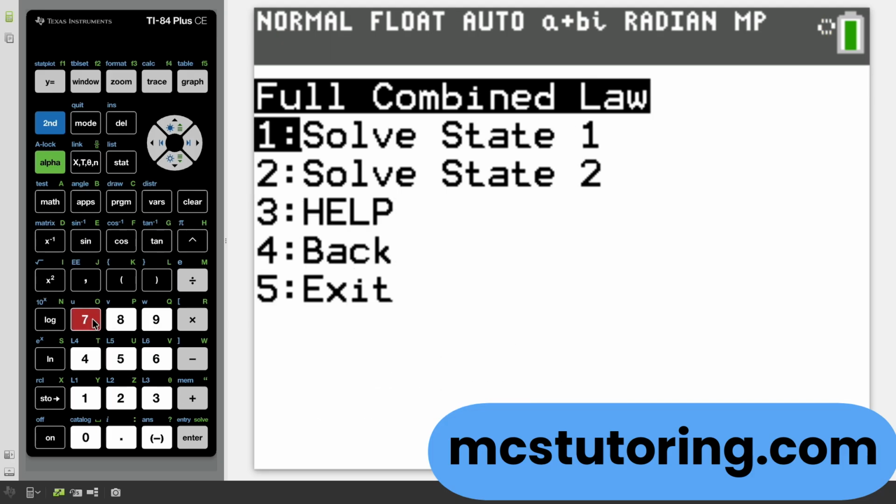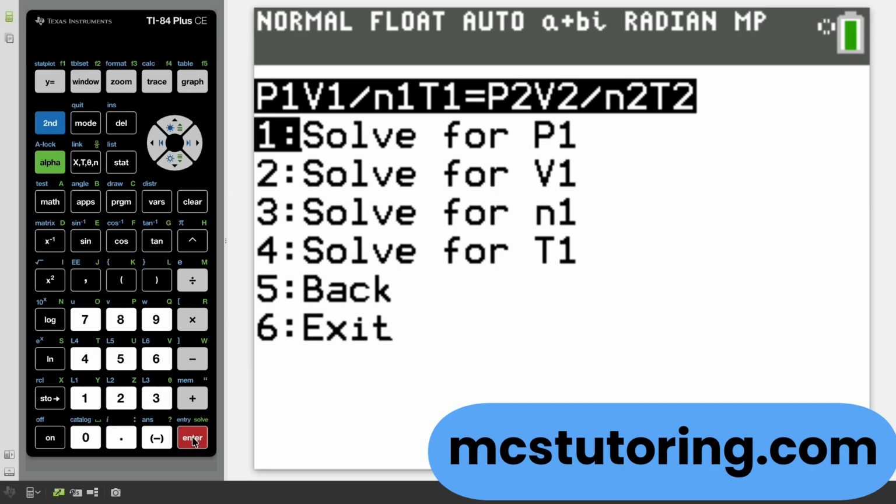Let me just show you two, because you're probably already familiar with all these laws. The full combined law is pretty cool. Let me show you what the equation is: P1V1 over N1T1 equals P2V2 over N2T2. I think some people call it the two-state gas law. We're just calling it the full combined law, and you can solve for anything. This is just for the first state. You can also solve for the second state stuff.